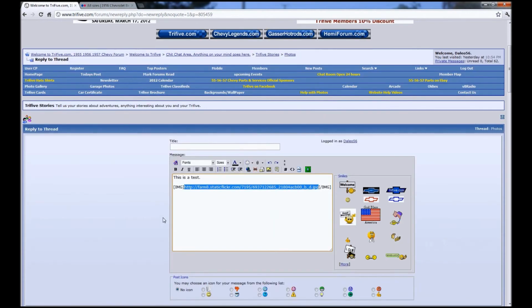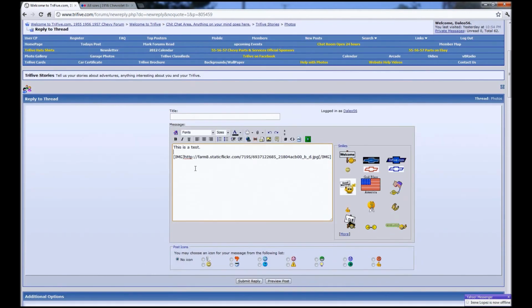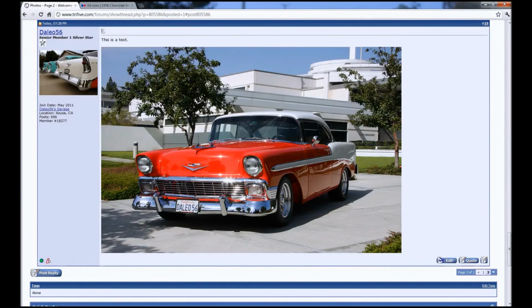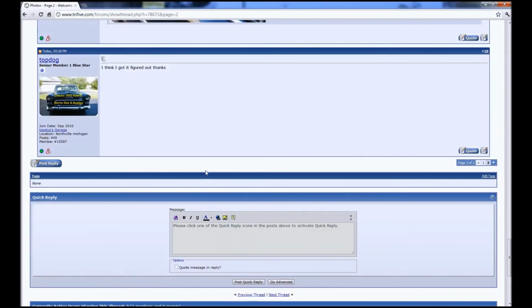When I'm done, I can add in more text or more pictures or more links or whatever I want to do. You can always enter in more information. I will click on Submit Reply. Once I've done that, it'll post, and you can see now that it has a picture of everything that I have. So again, all you need to do is just copy that picture link into your post as you've been shown, and it will show up.